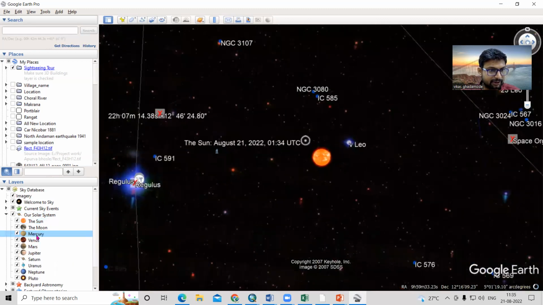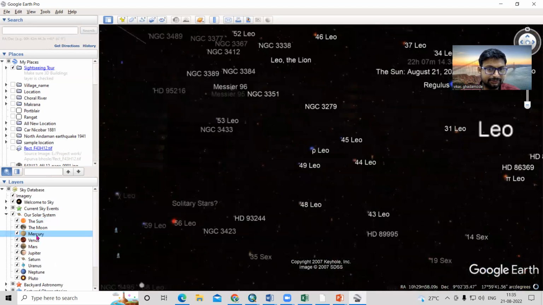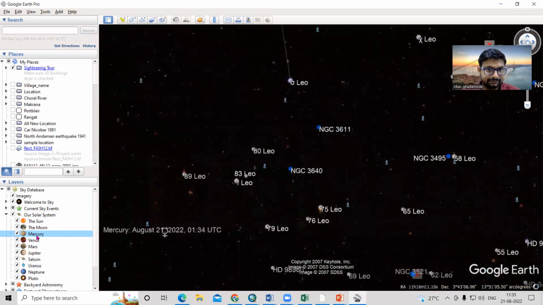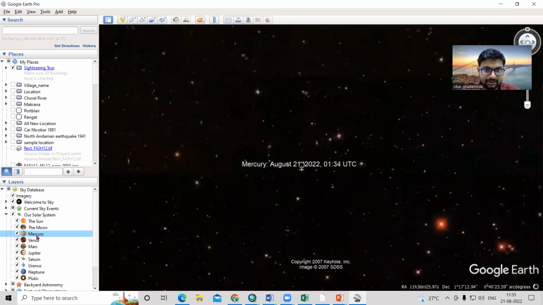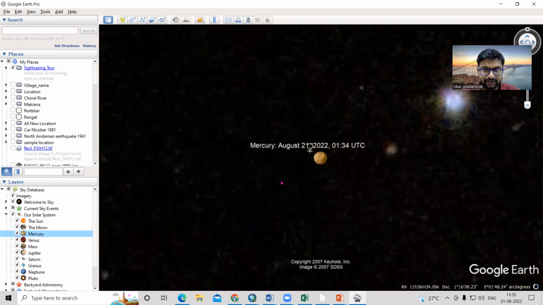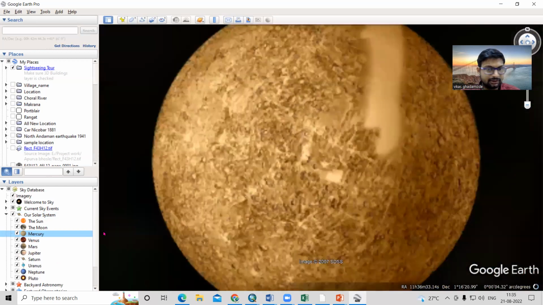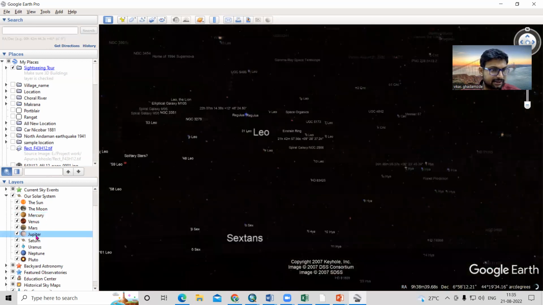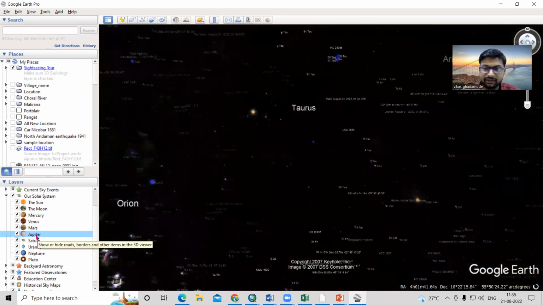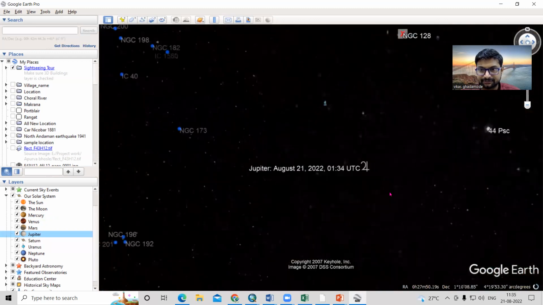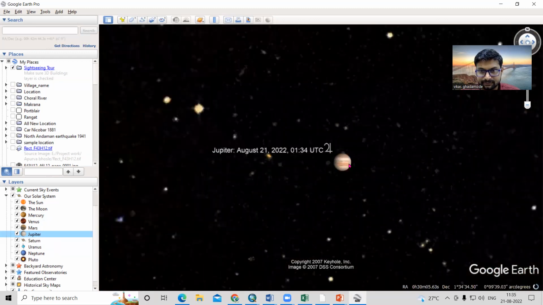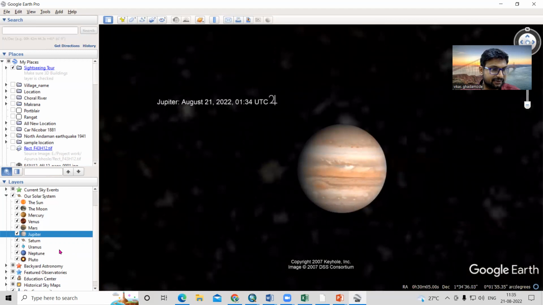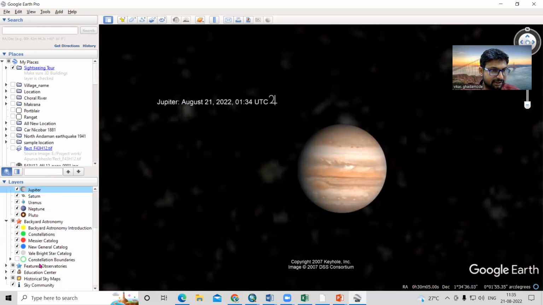If you want to explore Mercury, you click on Mercury. Okay, this way we can explore the other things also. Whatever we want to see, we just need to click there and we'll reach it. So now I have clicked on Jupiter, and we'll reach Jupiter. Okay, so this way we can see much more information here.